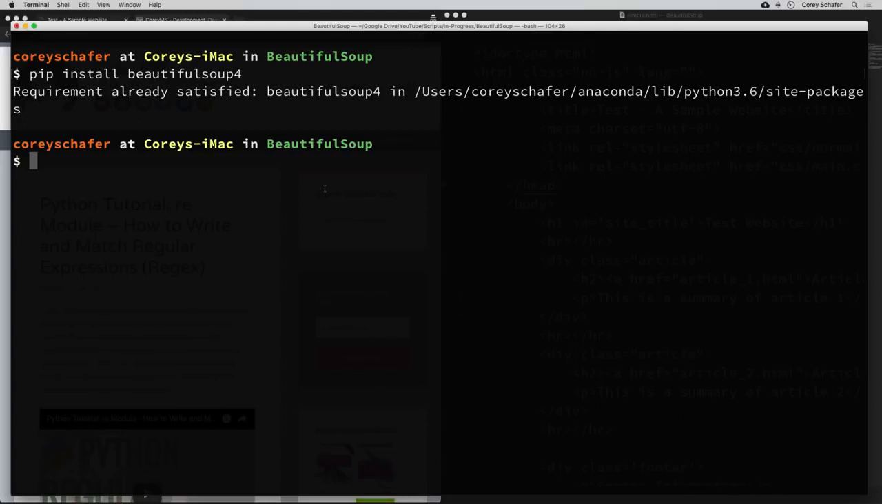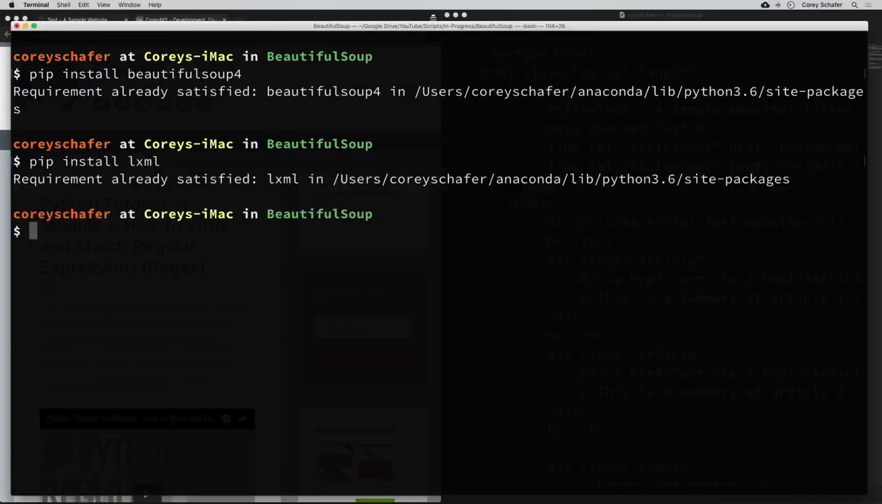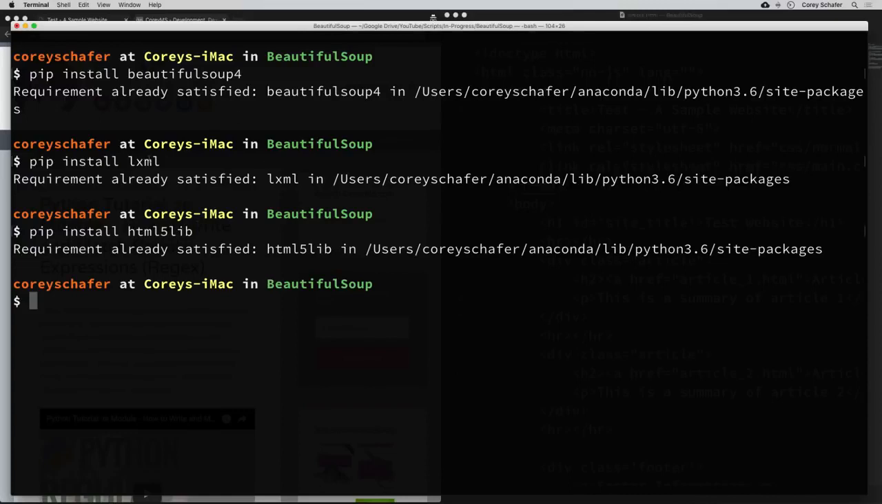So to make sure that we have the LXML parser installed, we can install it with pip also. So we could just say pip install lxml. If we run that, I already have it installed, but yours will install there if you don't already have it. Now, if you want the html5lib parser, then you can just do a pip install html5lib. Like I said, we'll be using LXML in this video, but html5lib is popular as well.